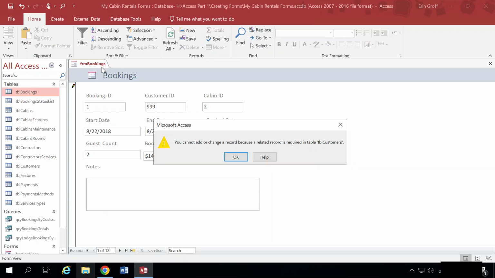You get a message: you cannot add or change a record because a related record is required in table Customers. So Access will not permit you to commit a customer ID that is not in table Customers because referential integrity is being enforced between table Customers and table Bookings. So we're going to click OK from here.